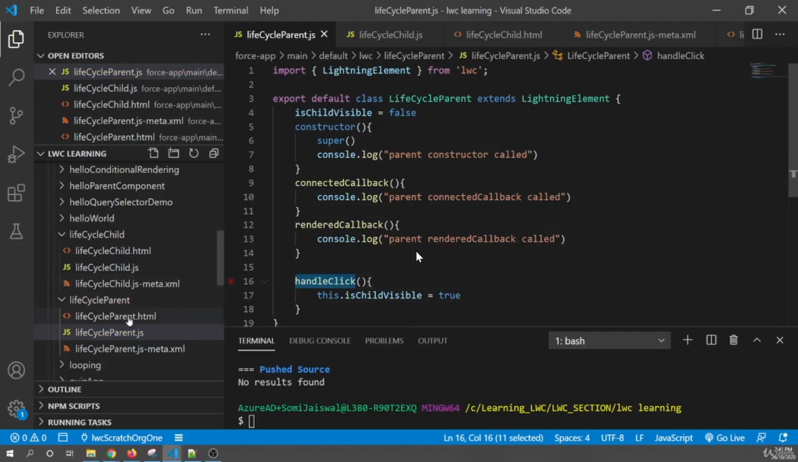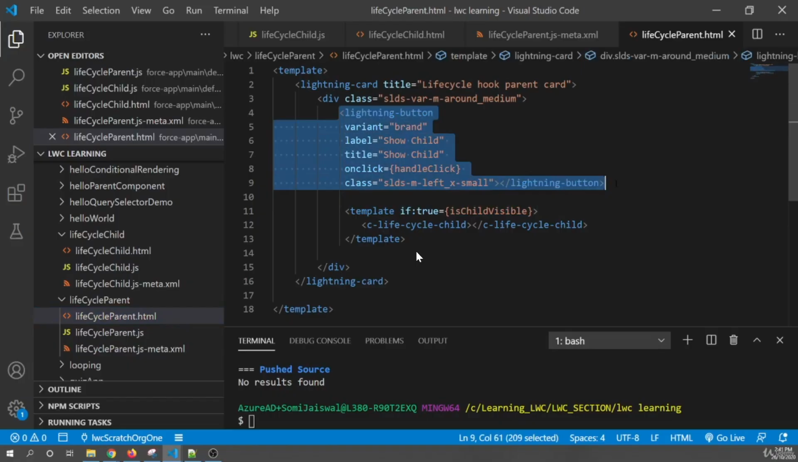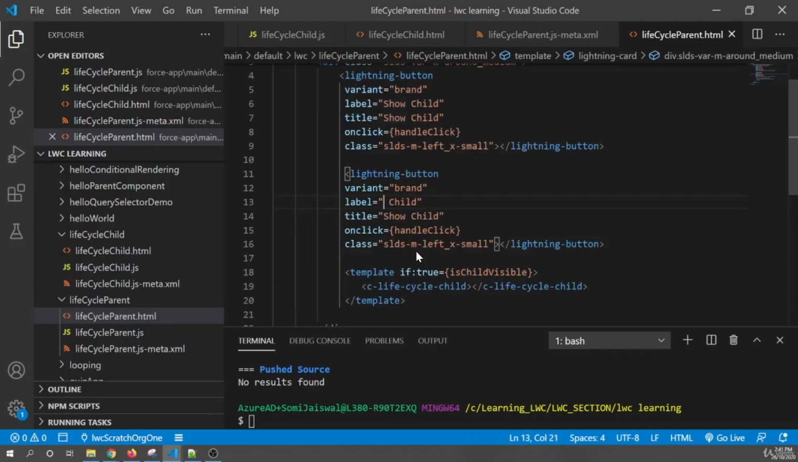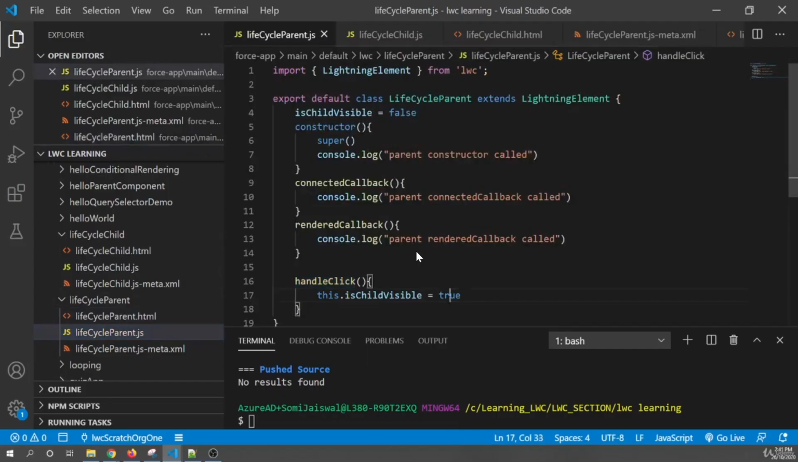Okay, and I want another button on click of which I can remove this again. So I'll create another button just below this, and I'll say Remove Child for the label and the title. I'll keep the handleClick the same. And in the handleClick, instead of setting it to true, we'll just toggle it: not of this.isChildVisible. So the first click makes it false to true, the second click makes it true to false.